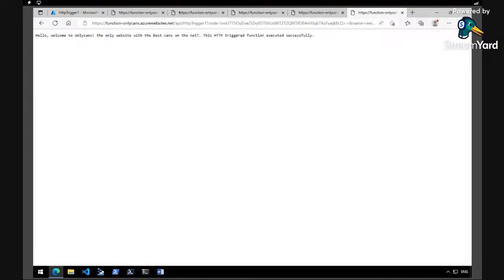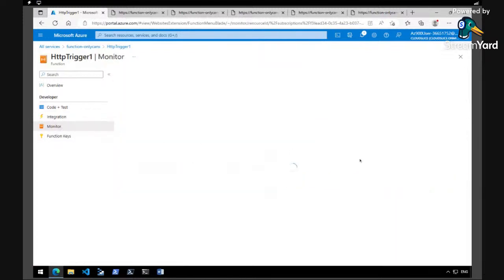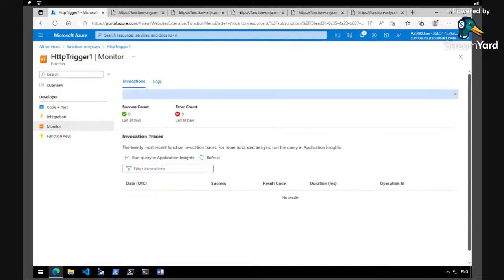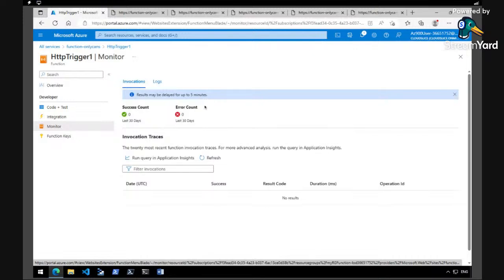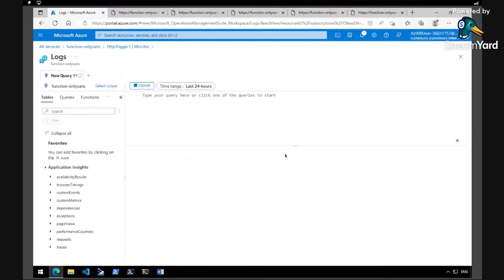So what we're going to do now is go back to our HTTP trigger here, and then we are going to click monitor, and then we can configure the application insights by selecting the timestamp and then click run query in application insights. So it's not going to show any success counts because it's just too soon. It says results may be delayed for up to 5 minutes, so we're not going to sit here forever and wait for those. But let's see what happens if we run the query right now. We might not get anything.